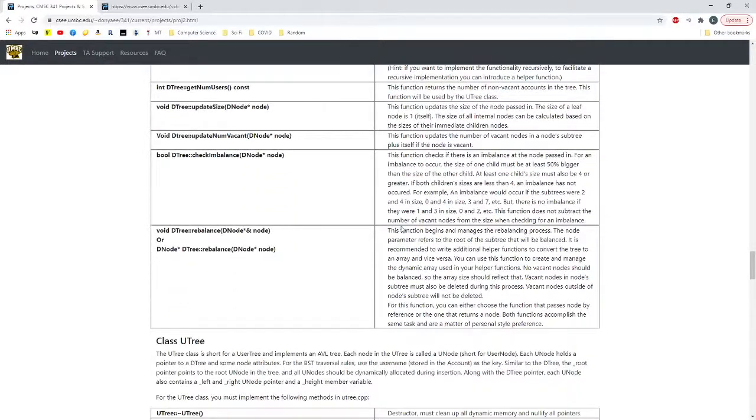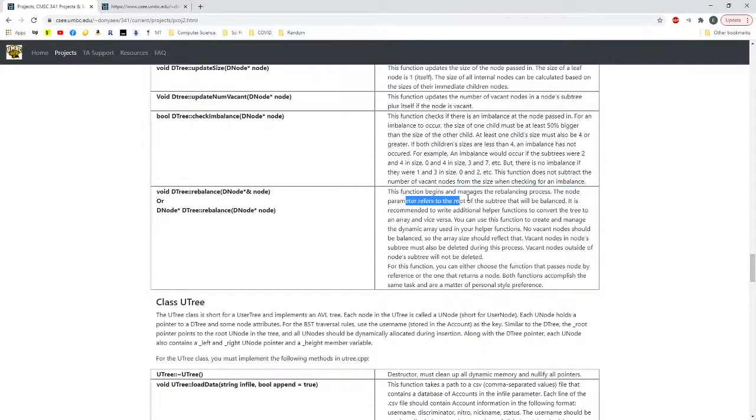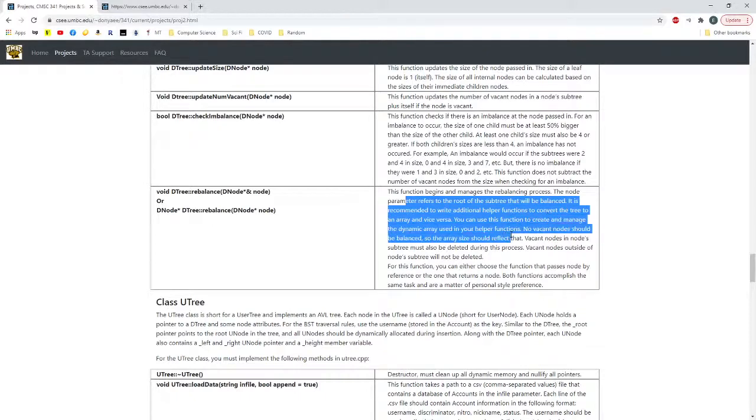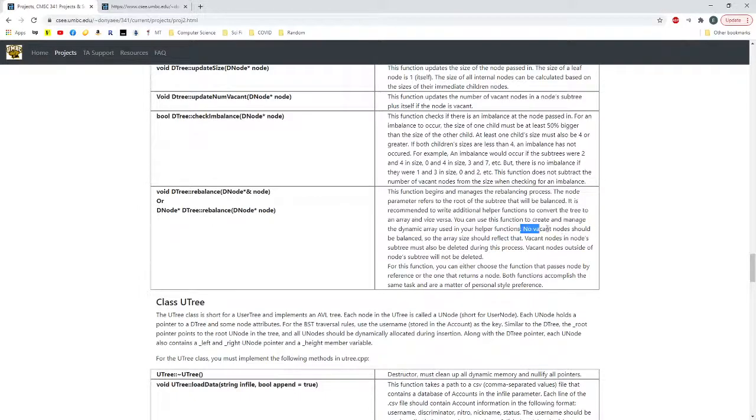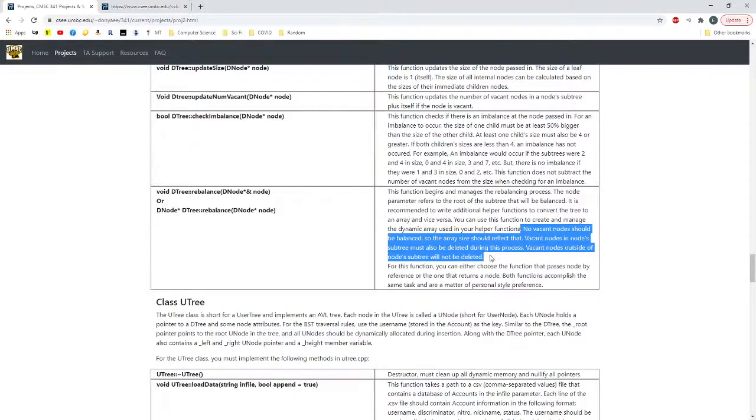Let's see here if there's anything. So this function, the node parameter refers to the root of the subtree. Create and manage the dynamically allocated array used in your helper functions. No vacant nodes should be balanced, so the array size should reflect that. So vacant nodes in the node subtree must also be deleted during this process. Yep, so vacant nodes outside of the node subtree will not be deleted.